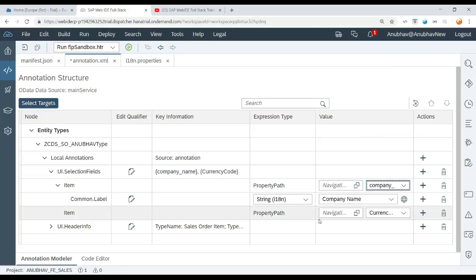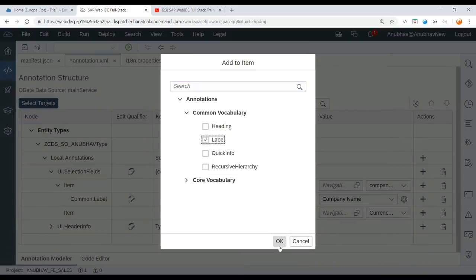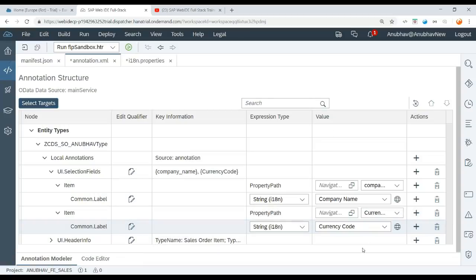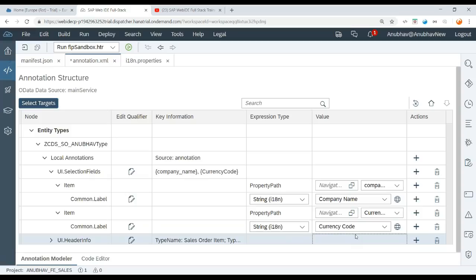Let's come back to the items now, currency code. Just plus and add a label for this as well, and choose currency code. We are done, and my header fields are created. Make sure that you save this. Typically, when you make a change, you would see a small star on top of the file that indicates there are unsaved changes. So make sure you click on the save button or save all to save the changes of your file.